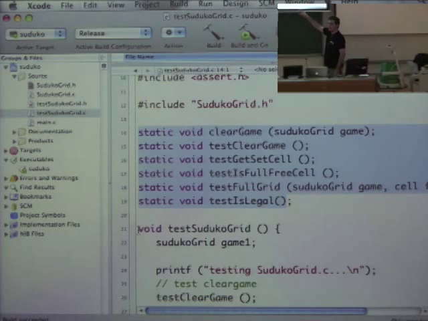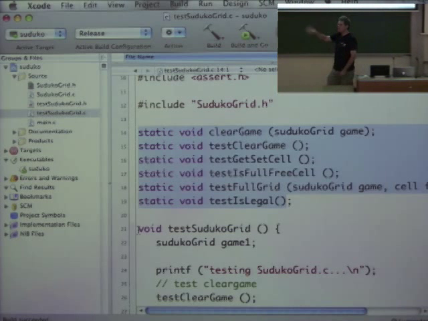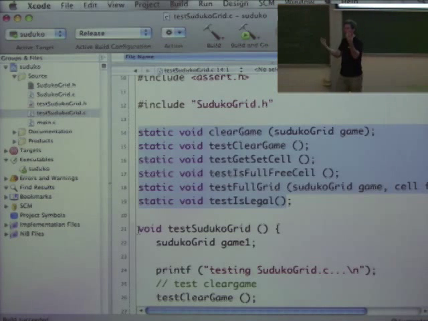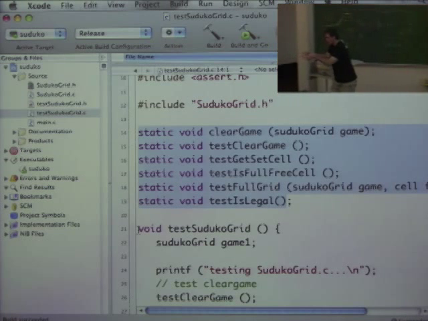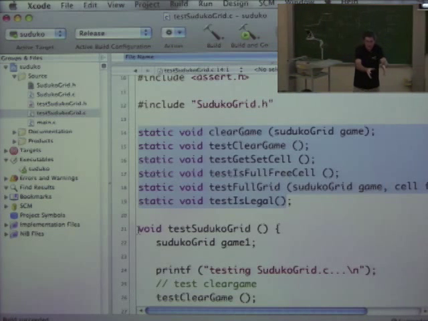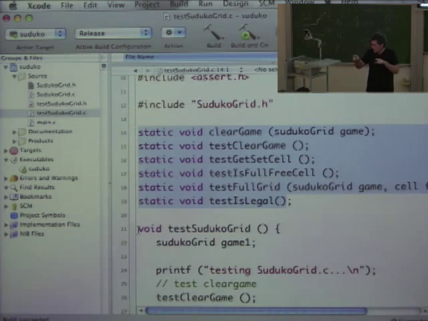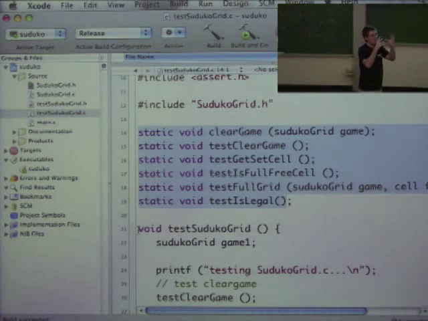These are internal functions that I've used in my testing. I don't want the rest of the world to see these, because when you unplug my one and plug my tester in here, and we plug in your Sudoku grid.c here, what if your file and your file both had the same function names? Then everything would clash and wouldn't work. So we want all our function names to be secret.